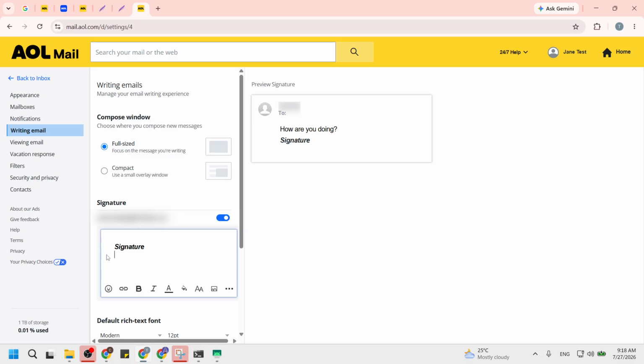Use the toolbar just above the field to format the font, apply bold text, or insert links to a website or social profile. AOL Mail saves these changes automatically, so you do not need a separate save button, and your new signature will appear in every new email you compose. You have now added and customized a personal email signature in AOL Mail, ready to appear on all your future messages.